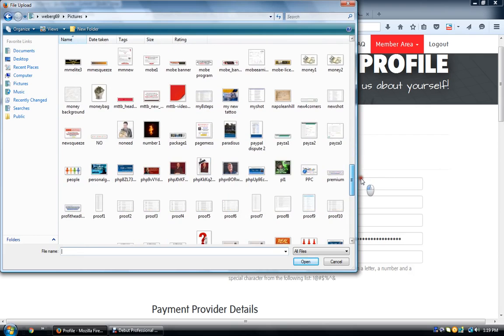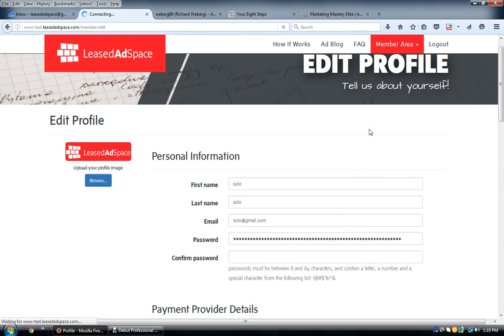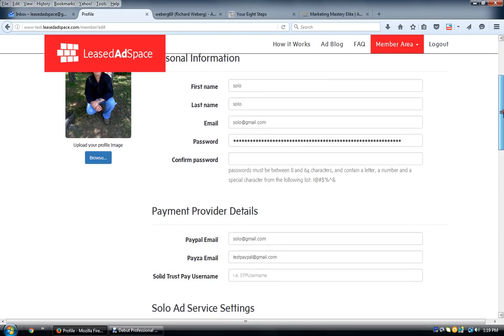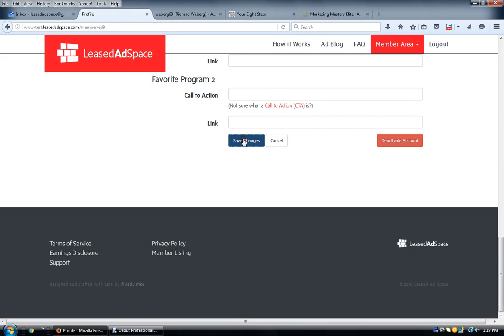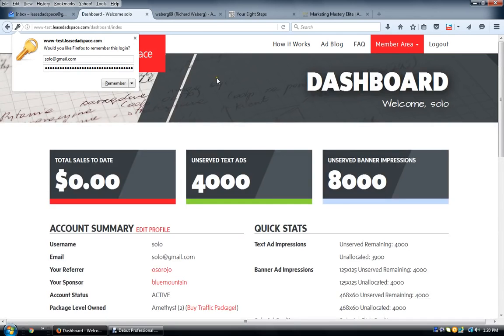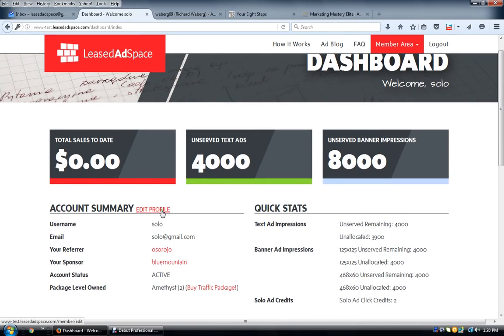I'm just going to scroll down here and find this one right here. Click on that. And if we give it a sec, you'll see that it shows up. Now, anytime you make changes in here and you edit your profile, you want to make sure that you scroll down to the bottom and save those changes, because otherwise the changes aren't going to be saved. So make sure that you do that. And then you can always get back to your profile, like I said, from right here. You can get to it from the members area tab that you have.